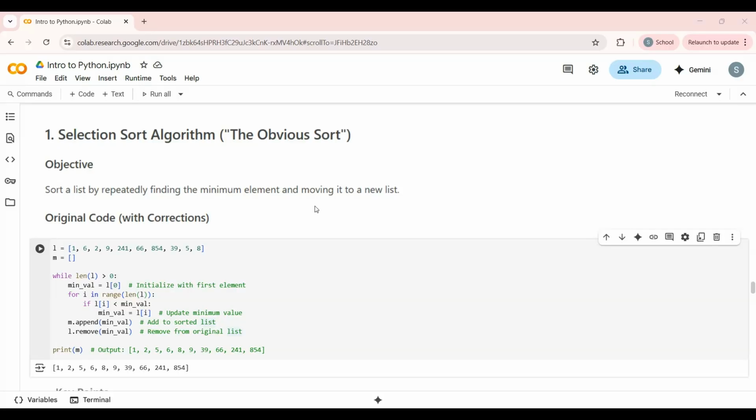The goal is to sort the list, which is stored in the variable L, by repeatedly finding the smallest element and moving it to a new list.